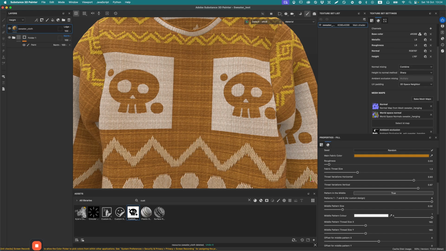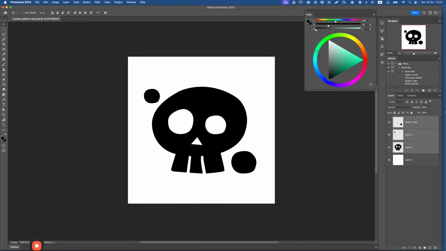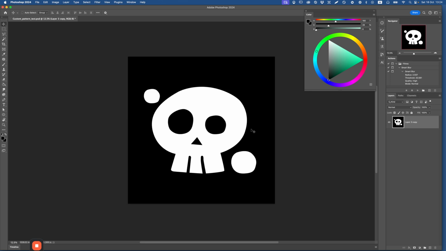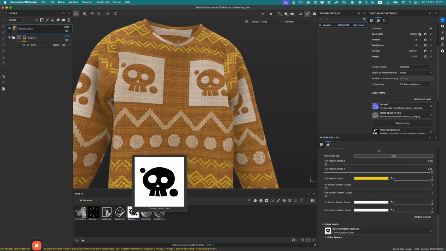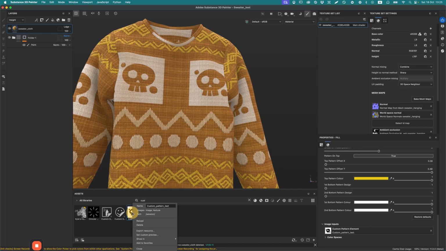And because this is the image I uploaded myself, I can actually go back to Photoshop and change it. For example, I will merge all my layers and I'll just invert it. Just like that. And save. Now in Substance Painter, I can click with the right mouse button and just reload the file and assign it again.